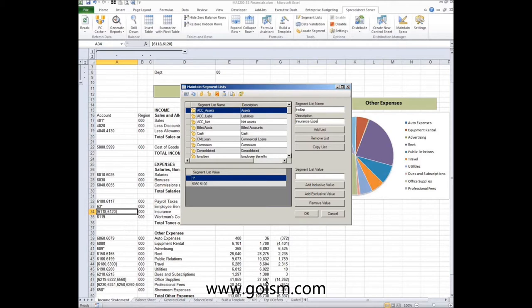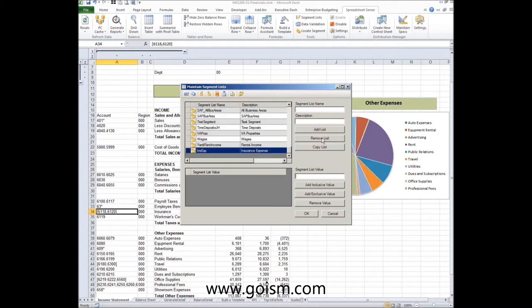Then we'll call it insurance expense, all spelled out, and I'll add that list. And so it actually created that list, and now all I need to do is give it the value, 6118. I'm going to add that in, and 6120. I'm going to add that in as well. So I could add in as many as I needed. If I wanted to put in a range, I could do that. If I had values I wanted to exclude, I could do that as well.